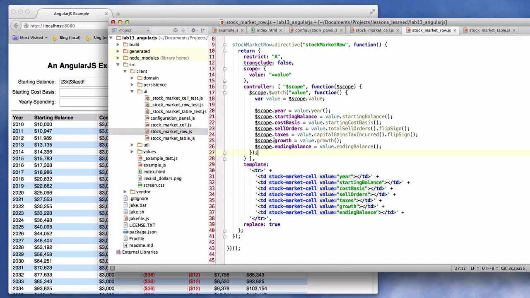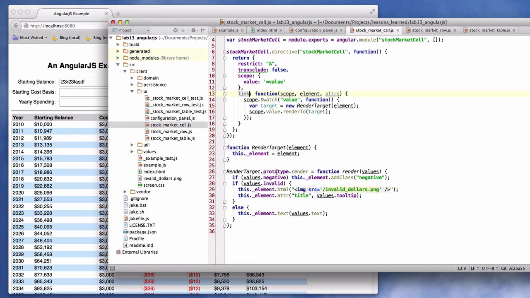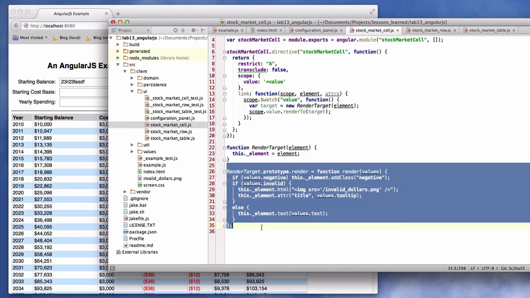Each of those directives are hooked into our domain model and know how to render value objects using this render function right here. And again, for details on how that works, check out the previous episode.